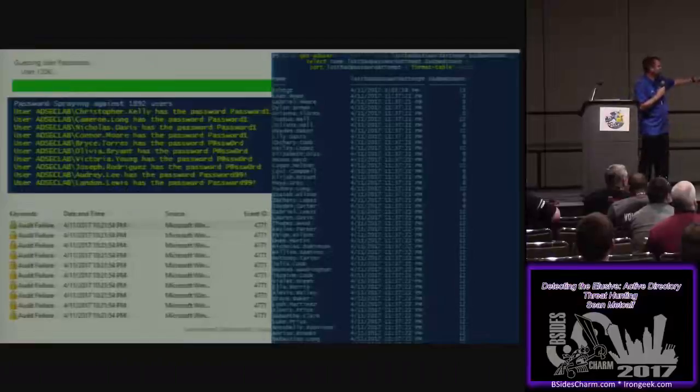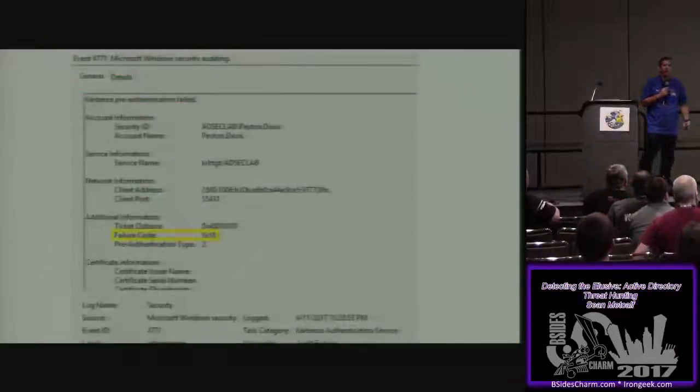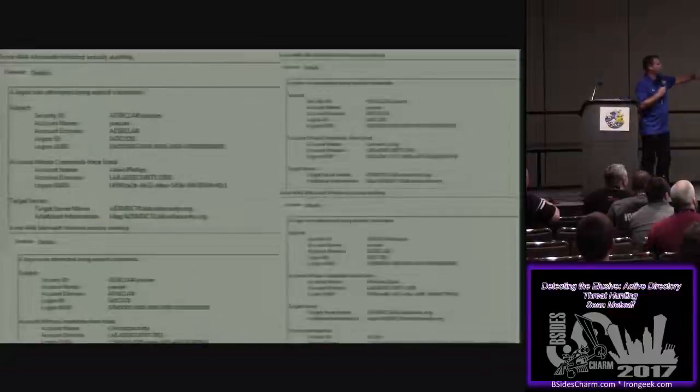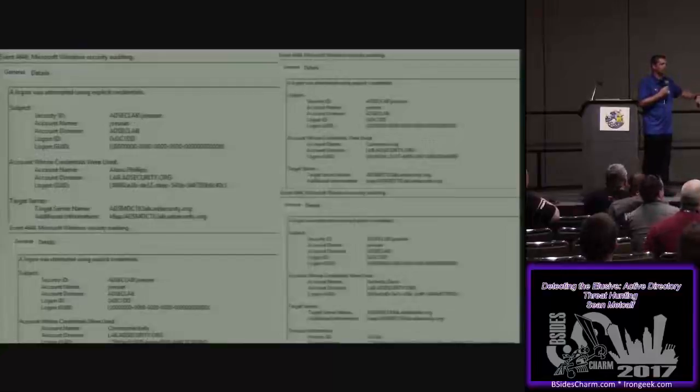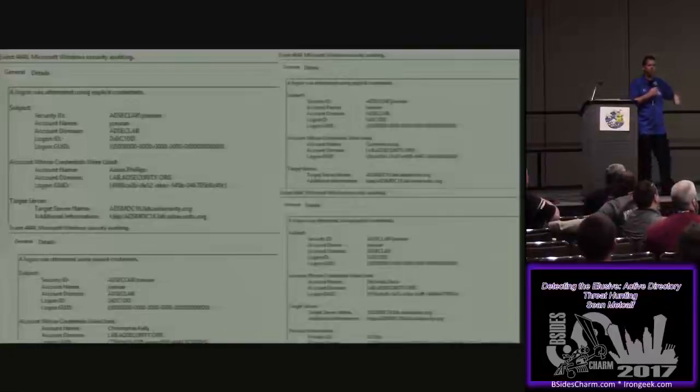So we password spray, we see 4771s, last bad password attempt shows up, and we look at this event, 4771, failure code is 0x18. That means bad password. We also get 4648s on the workstation or the system that the attacker is running password spraying on. So we'll see a bunch of these where Joe User logged on and attempted to use the credentials for Alexis Phillips or Christopher Kelly or whoever, and a bunch of those within seconds of each other. So that's pretty unusual.